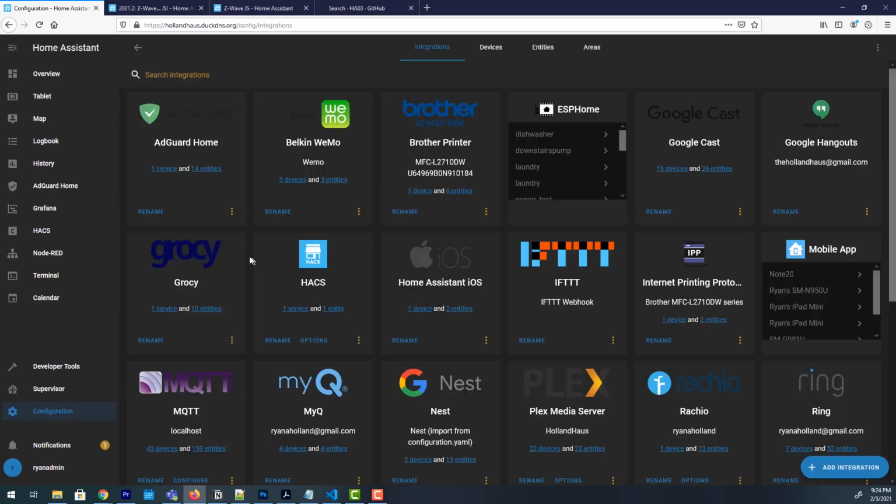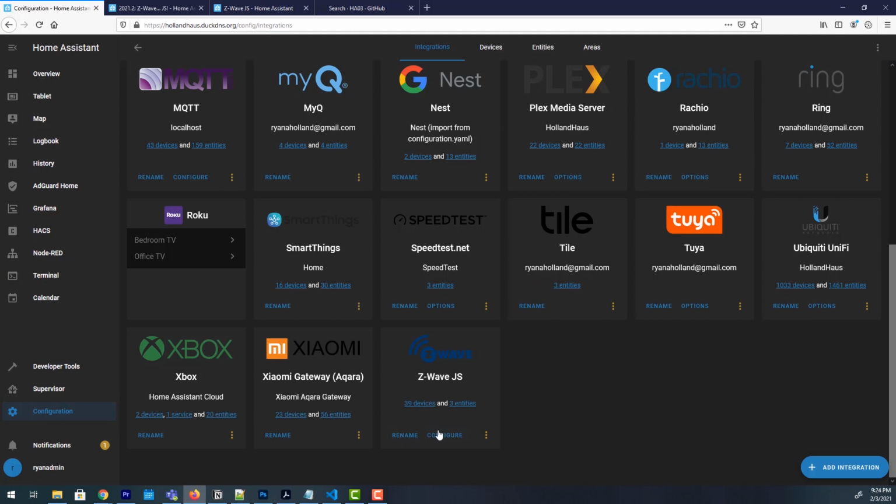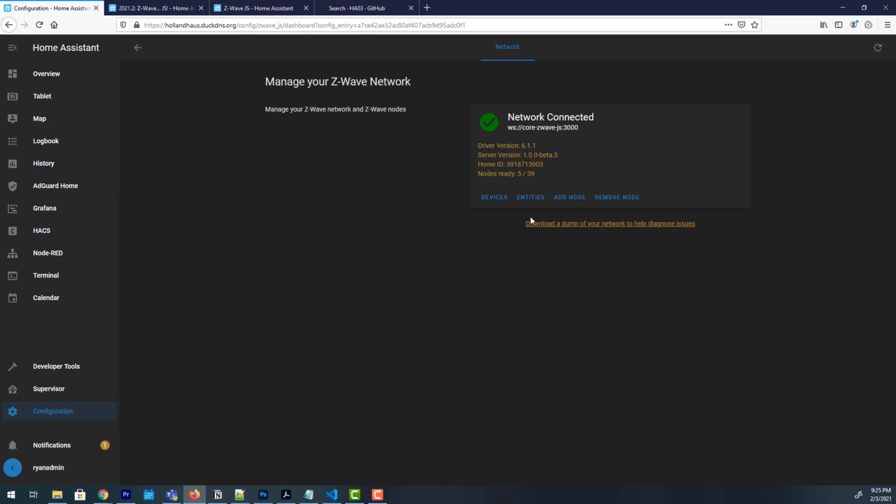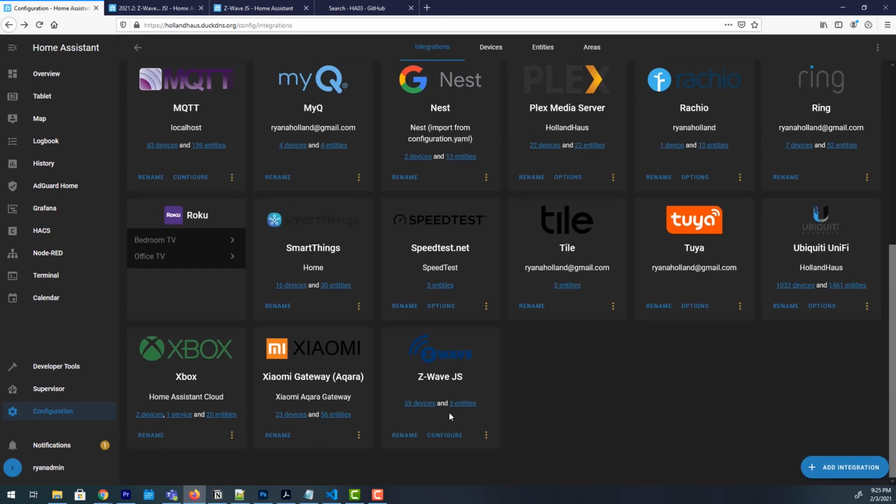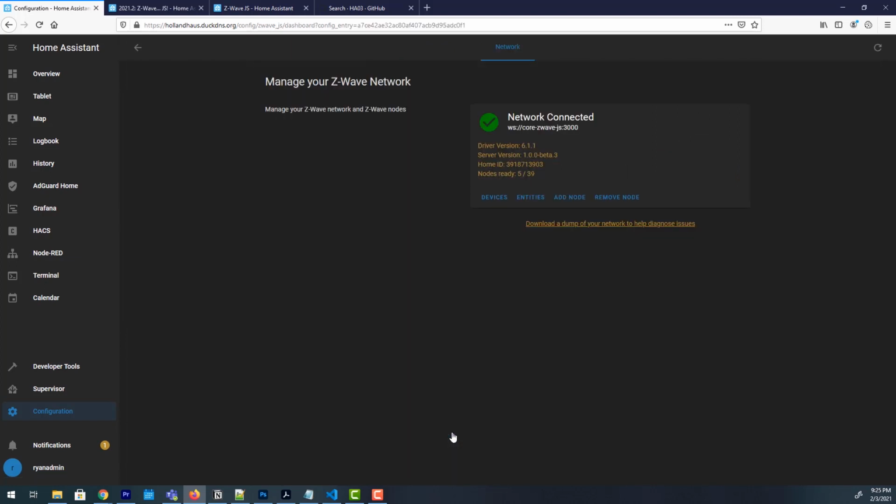So we'll go back to the integrations and we'll look again. Because I was noticing my Monoprice garage door opener devices were not showing up in the list. And my HA03 lamp modules weren't on there as well. So this is way different. Okay, one of the cool things, if you go to the integration and you click configure, now there is a network management panel here. So you can see which devices, which entities they link to, and this is where you would add and remove nodes from your instance.